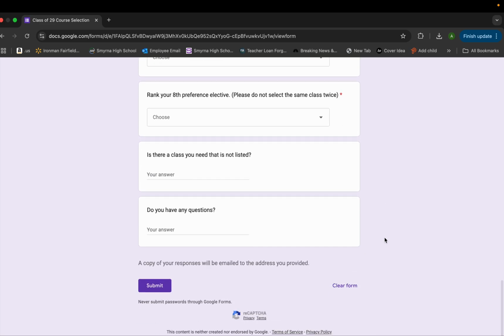Finally, at the end of the form, there are 2 spots where you can list extra information. Is there a class that you need that's not listed? And do you have any questions? Notice both of these are not required for you to be able to submit the form, but if you've got anything that you would like to tell us in this section or this section, please type it in and we will discuss it during that one-on-one meeting.